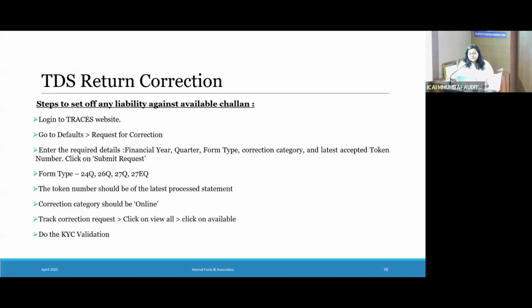So you go to the TRACES website, go to defaults, and select request for correction. You enter the required details. You put the form and the token number of the latest processed statement. The correction category should be selected as online, and you can track the correction request. Click on view, and you'll also have to validate through the KYC.